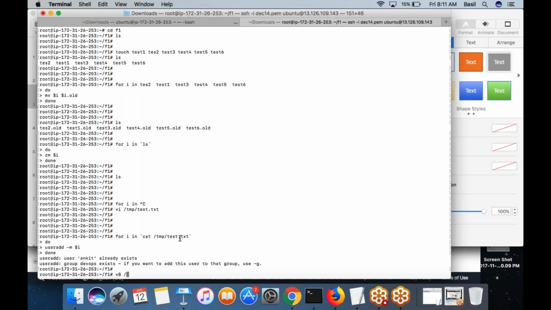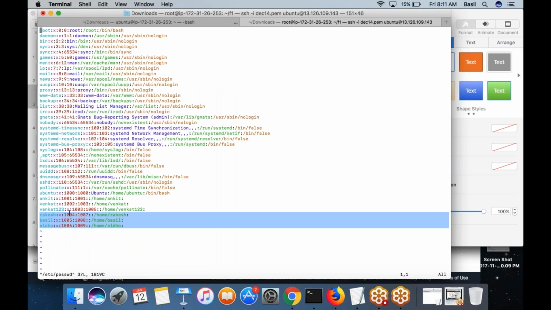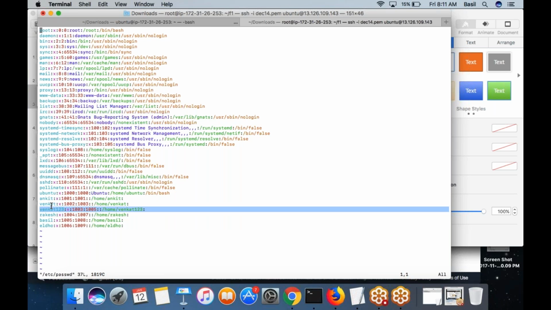Open /etc/passwd. You can see all users have been added now. And Ankit was already there. All other users have been added now.